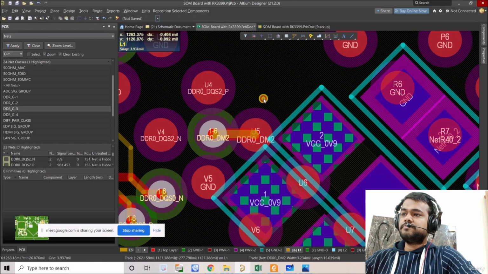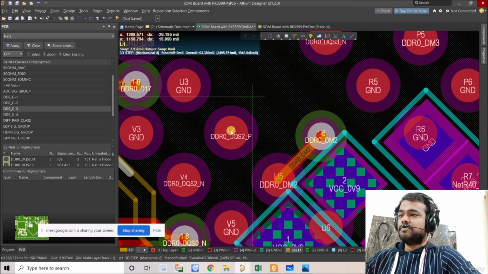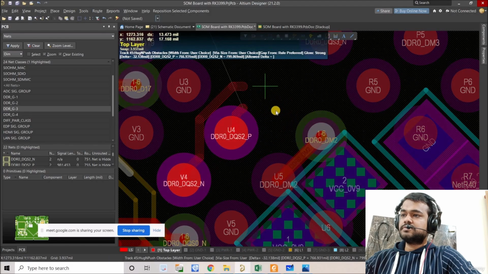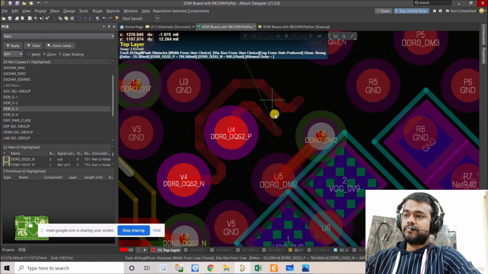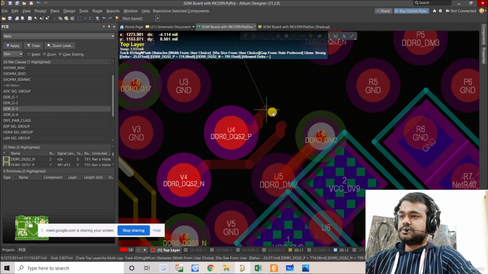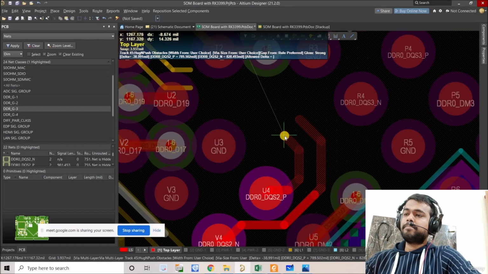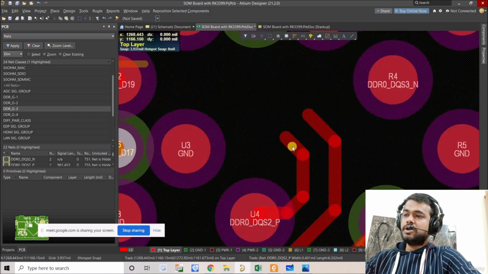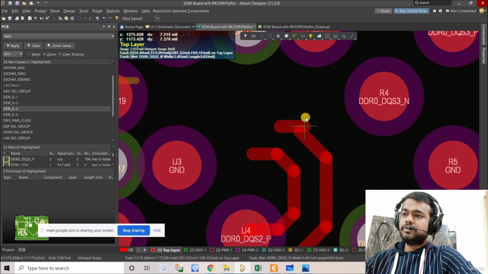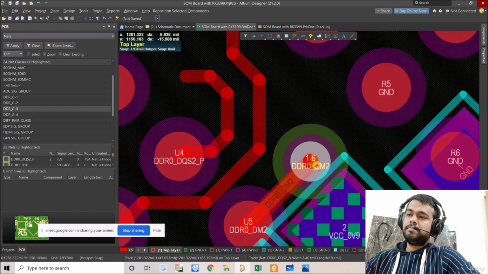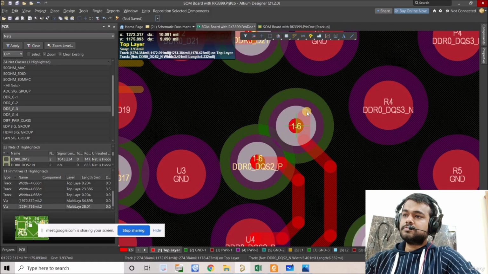So maybe you people have also faced this problem before. This is a kind of pain to just unroute tracks multiple times. Hold on. Oh, this LTM is creating an issue. Okay, now it's fine. Okay, I'll copy this quickly. Control C, Control V. Just place those.